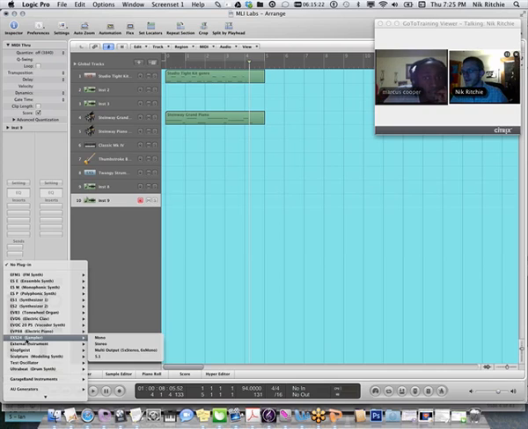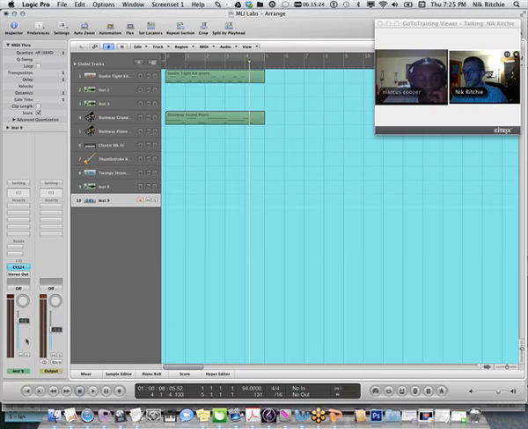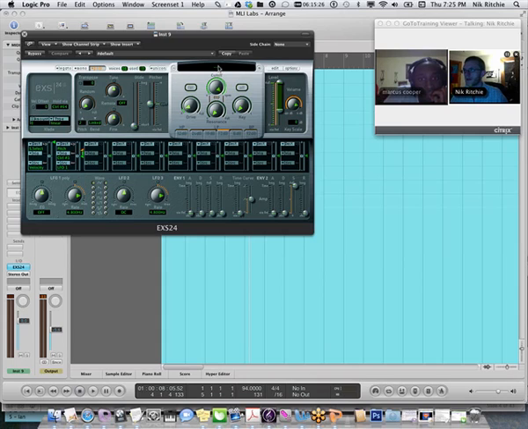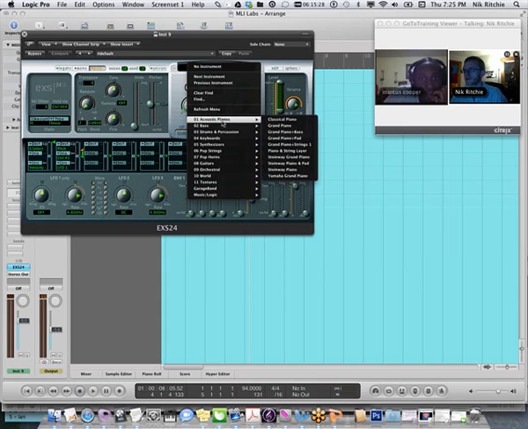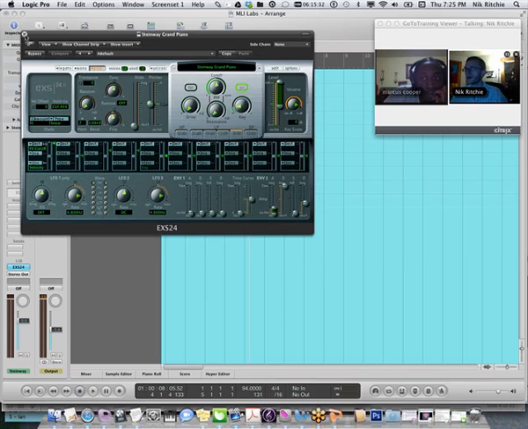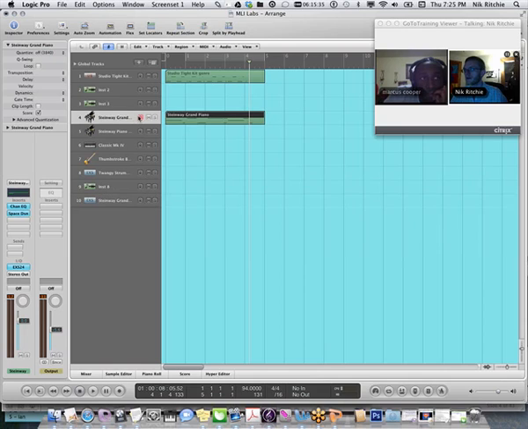I'm using the EXS24 sampler, which has a really good piano sound. You go into this box, go down to acoustic pianos, and I like the Steinway grand piano. That'll give you a nice, clean piano sound. And just hit the record button there. And if you've got your MIDI keyboard plugged in, it should play a piano sound for you. Okay?